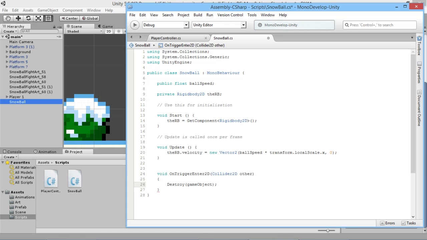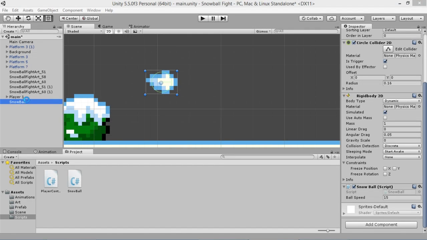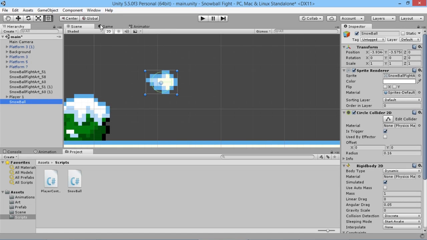Like that. But if our snowball just gets destroyed, that's not very exciting. For example, if we just play the game here, again, you have to wait a second for it to compile, but if we play the game here, we'll see our snowball.